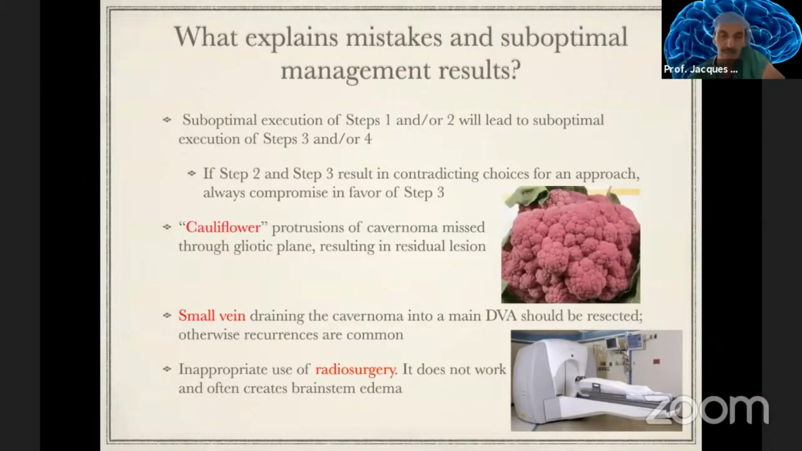People talk about the mulberry appearance of cavernoma. I like to think of it as a red cauliflower, like the picture you see. Why is that? Because it is very easy to miss a piece of the cauliflower if you're not careful. And it's important because it's not a smooth lesion to grab, so look for every possible piece.